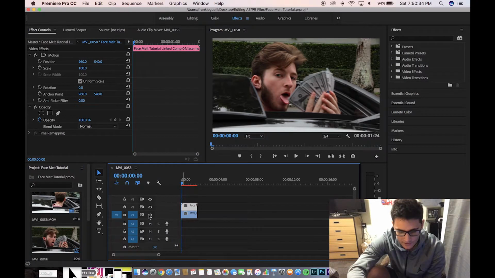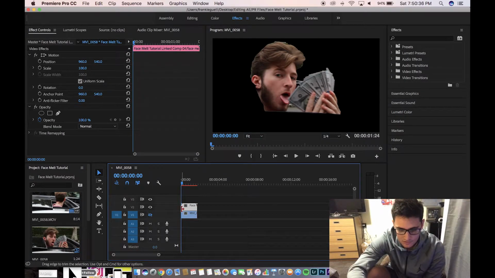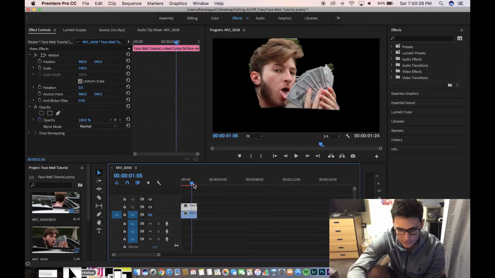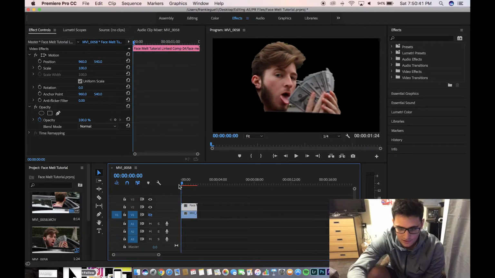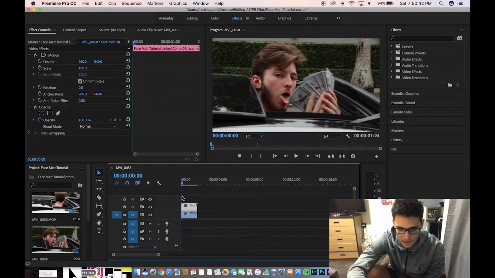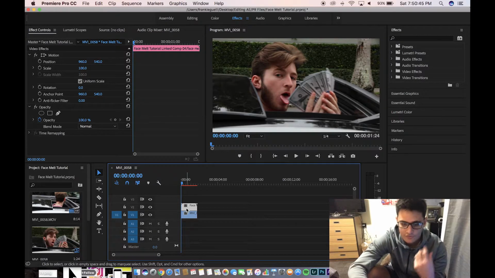And if we hide this layer, you can see that the one we cut out is cut out, and if we play through it, it's all cut out. It's not perfect, but, you know, you guys understand. So now we have this, and we have this one right above it. So now it's where we can add effects.